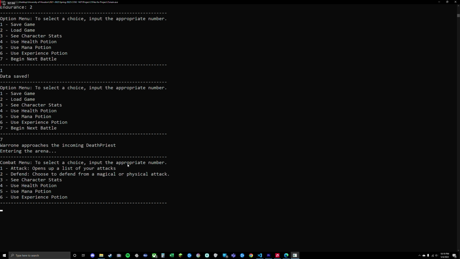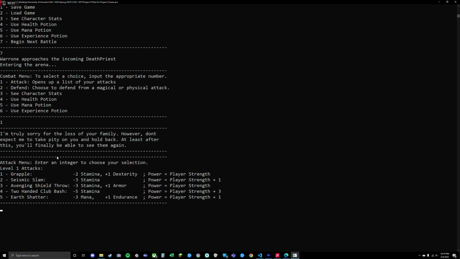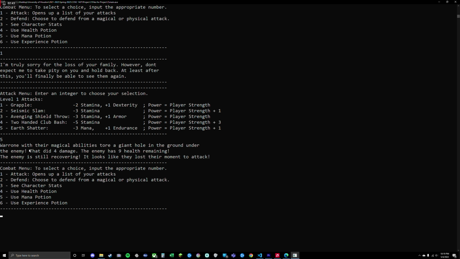At this point, it enters the combat menu, and after I choose an option, it prints out the interaction for the current two character instances. So in this case, this is what it would print out, because there is history for the priest and how he lost his family, and that's why he's evil, and there's a little lore there. But here's the attack menu. So let's say I want to use Earth Shatter, which costs 3 mana. So I do 5, and then it prints out a message, and it showcases the amount of damage as well as the amount of health for the enemy.